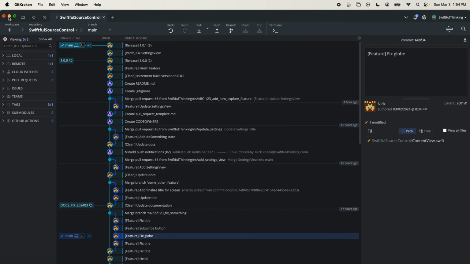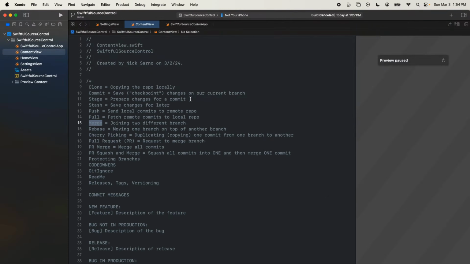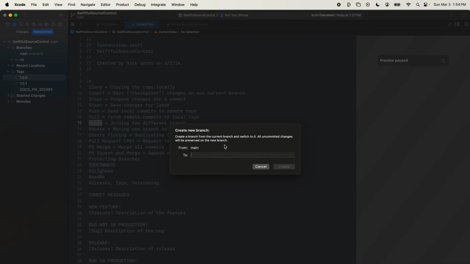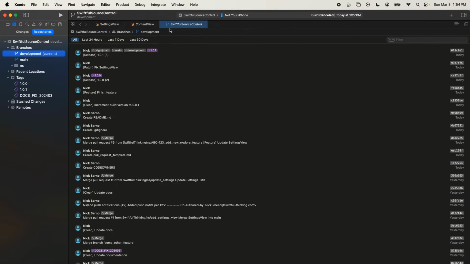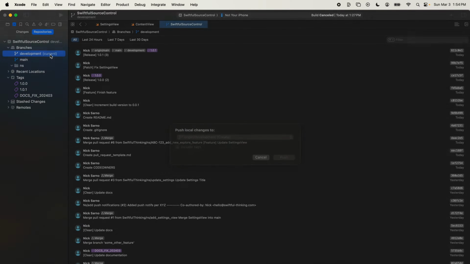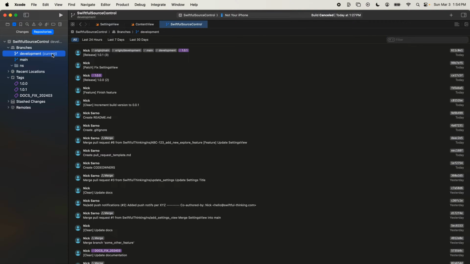I'm going to do it through Xcode, even though I prefer GitKraken. The first thing we want to do is create that development branch. So let's right click, create a new branch, and call this development. Click create, and let's push that up to GitHub.